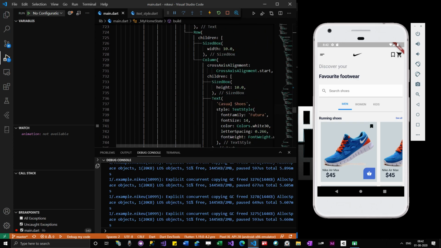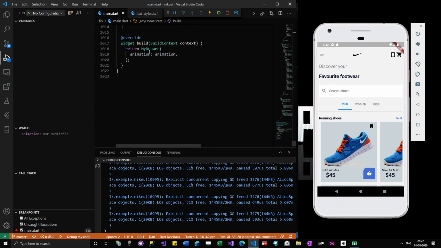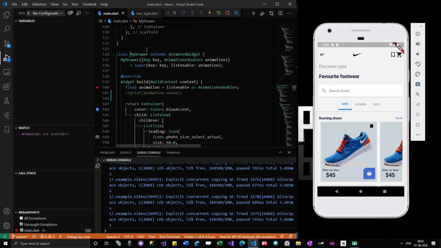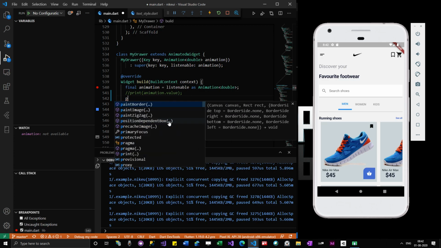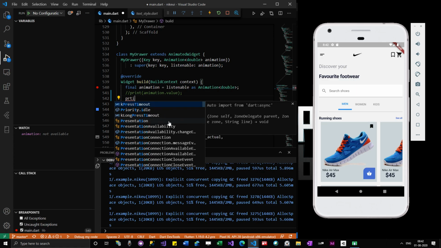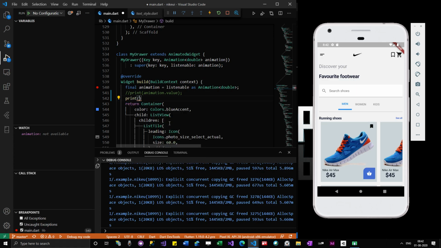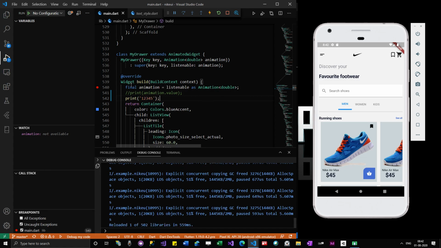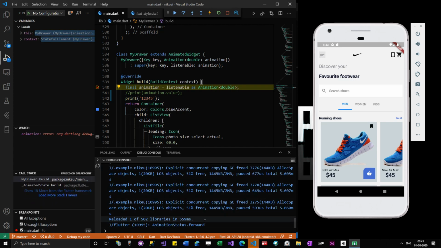So what I will do is, I'll just go to the MyDrawer class, and then I will add something like print 1 2 3 4 5. Now I want to know when this class is actually being called. Like, I want to know whether whenever I click this button, is this code being called or not. What I can do is add a print statement like this here, and then whenever I click here, you can see that something will start appearing in the debug console.